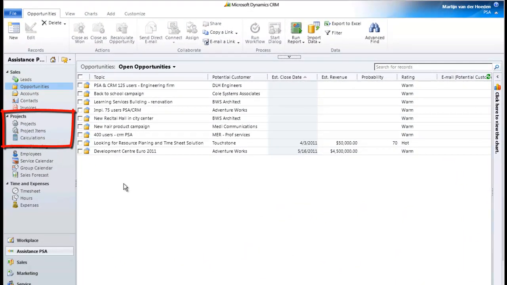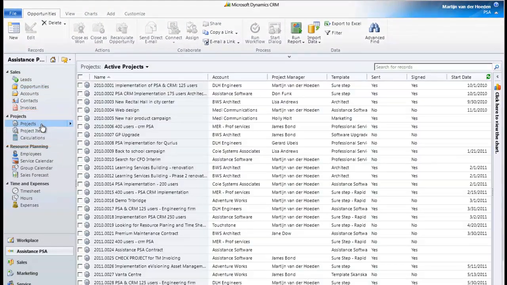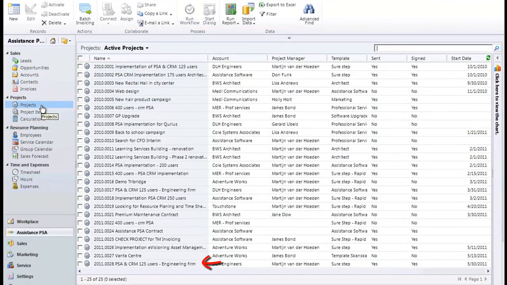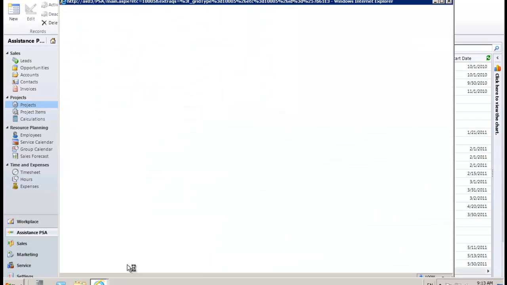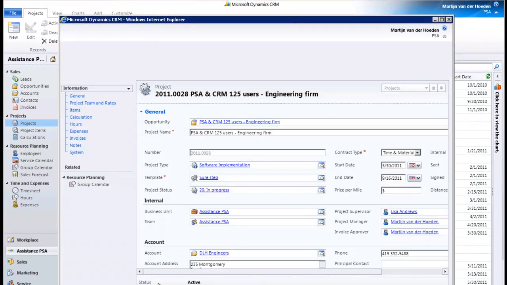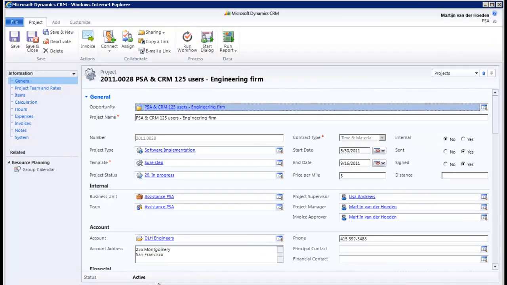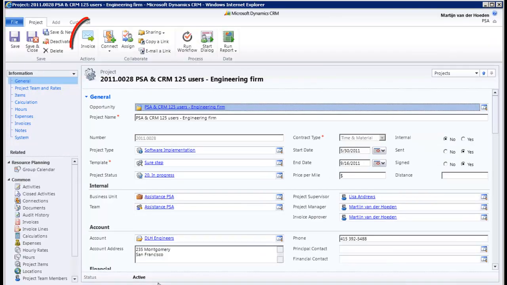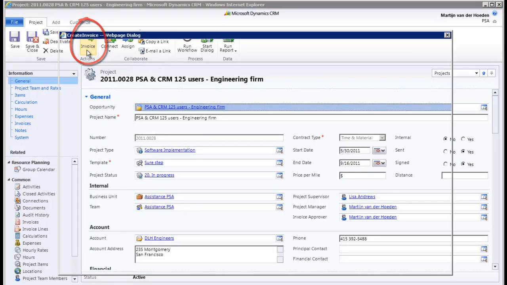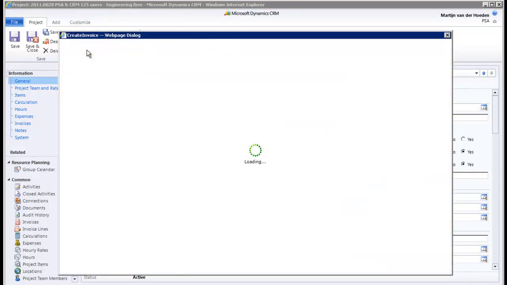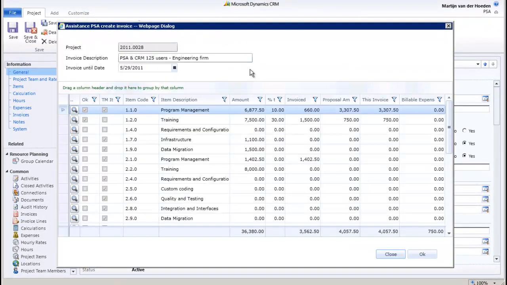Navigate to the Project module, click Projects, and open one in the list display. We will start with the process of billing a single project. Now go to the top bar and hit the Invoice button. PSA will bring you the list of all your billable items. By default, the name of your project will appear in the invoice description. You can change it, however, for the description of your choice.